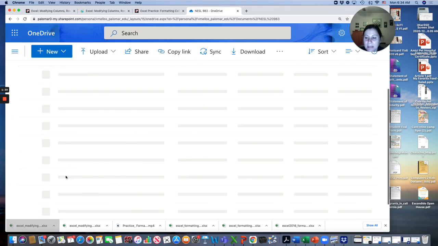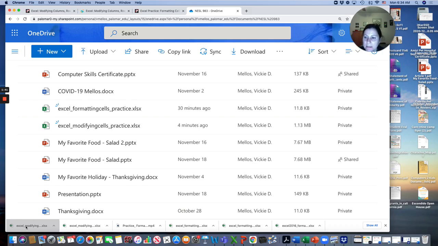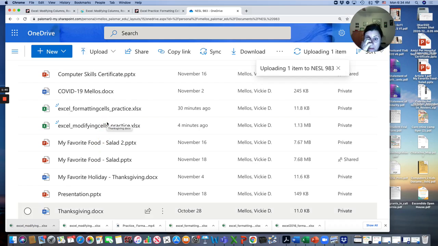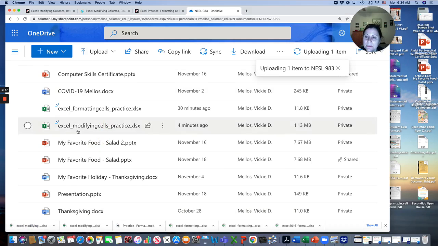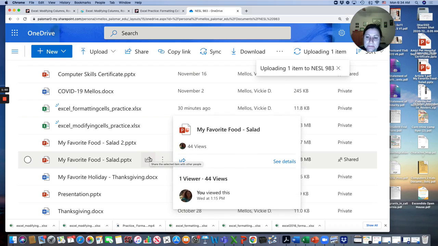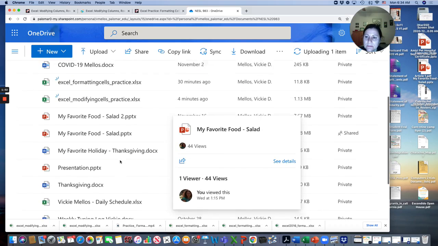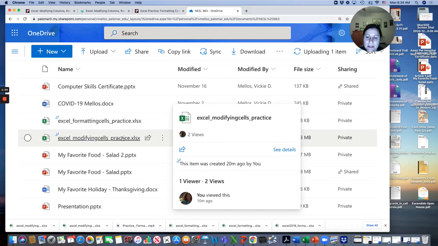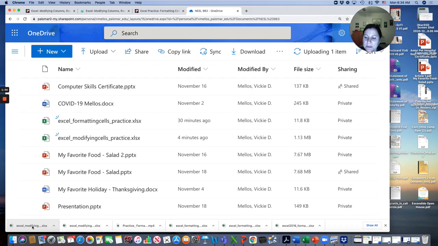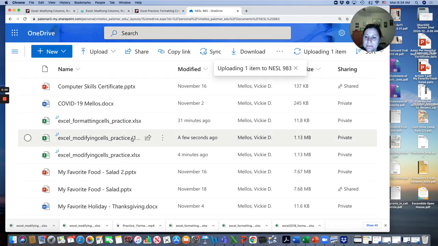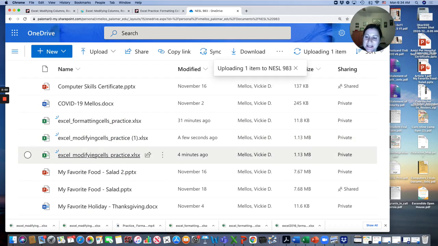And I'm going to go to my 983 folder and I'm going to click and drag. So I'm going to move it into this folder. I already did this earlier, so my file's right here, but that's what you do. You click and you drag to move it in. Okay, so now I've done it twice.